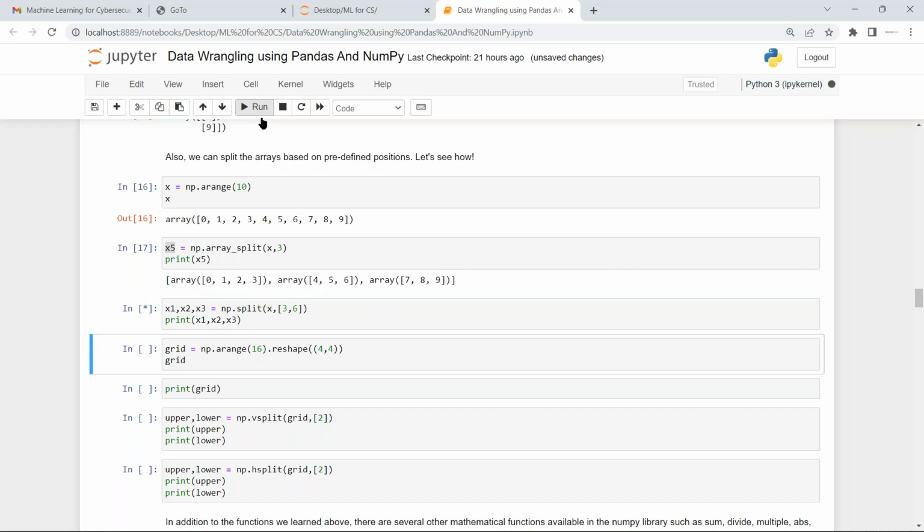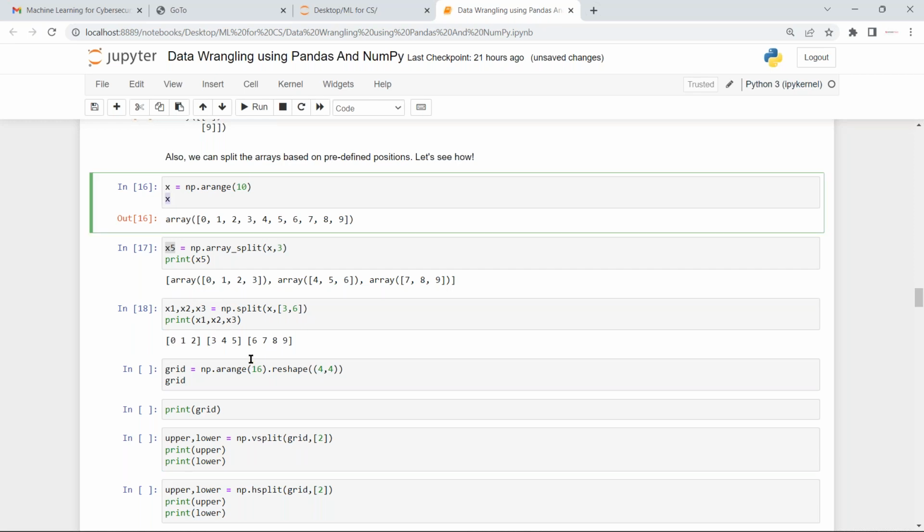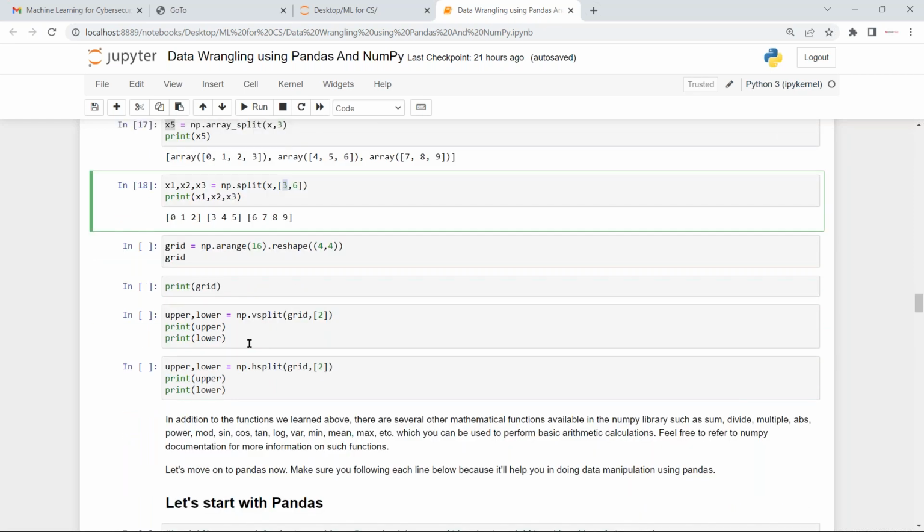Now here you can see we just created three new arrays from one array, which is nothing but the X array. At particular indexes we split our array: at the third index we split our array first, and at the sixth index we split it secondly. This is how we can do splitting in the array.